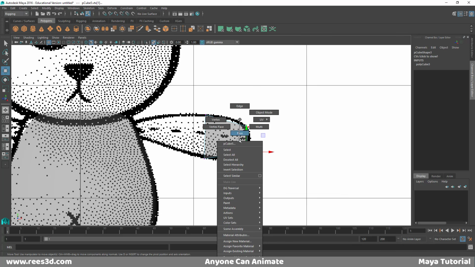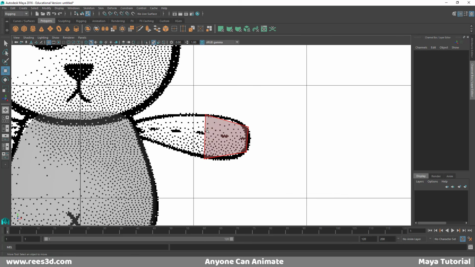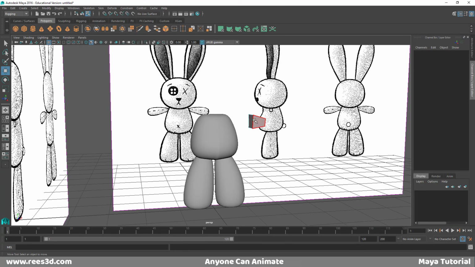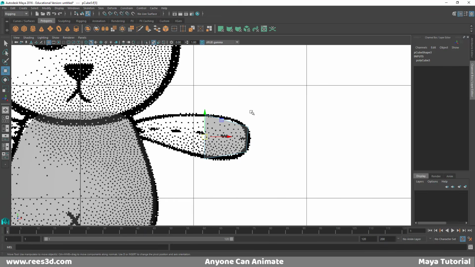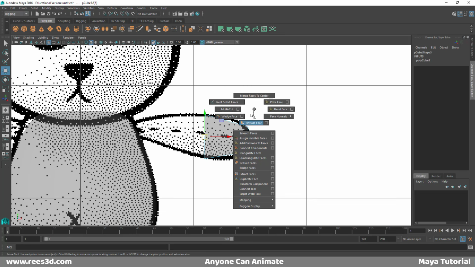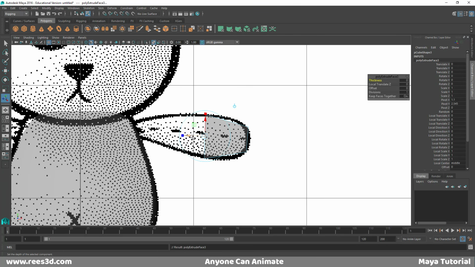Okay, and now what I want to do is I want to actually extrude from this side. So let's just go ahead and select these vertices, select the face, and from the side view I'm going to shift right click and choose extrude face. So I'll go ahead and click it like that. I'm going to make it smaller, and there you go.